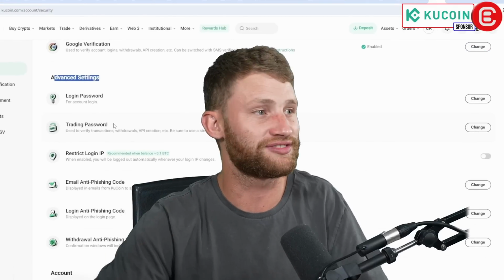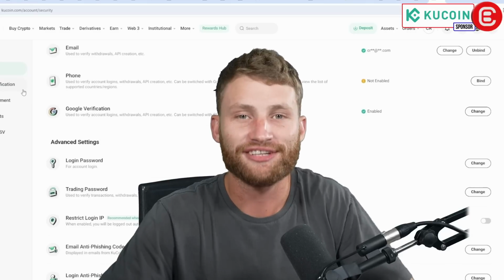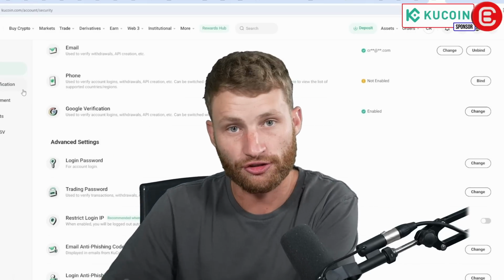And this is great because if someone logs into your account and doesn't have this, they can't touch your funds. Now that your security is correct, it's time to do your verification on your identity.